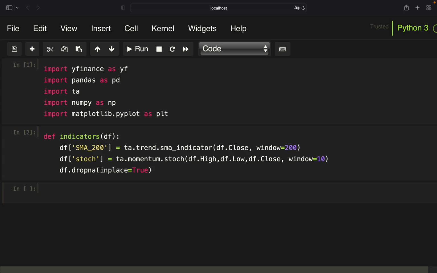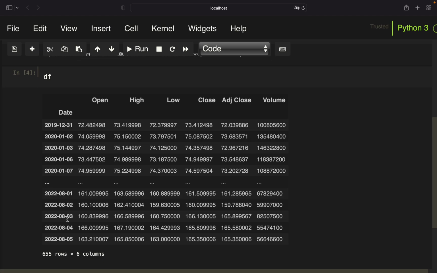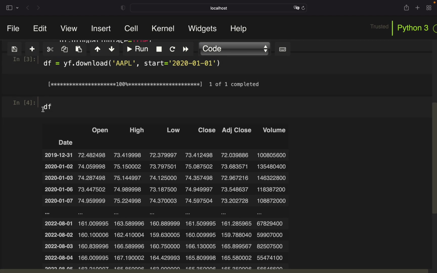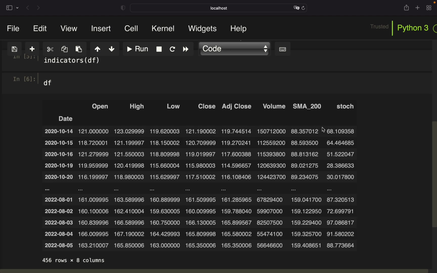So let's apply that function, but first we need to pull stock price data. So I'm just pulling price data for Apple starting in the beginning of 2020. Here ending up with a data frame like this containing open, high, low, close data daily. So if I'm applying my indicators function on that and print out the data frame again, you will see that I'm getting two new columns containing the technical indicators. And with that, we have everything we need to check for buying conditions.